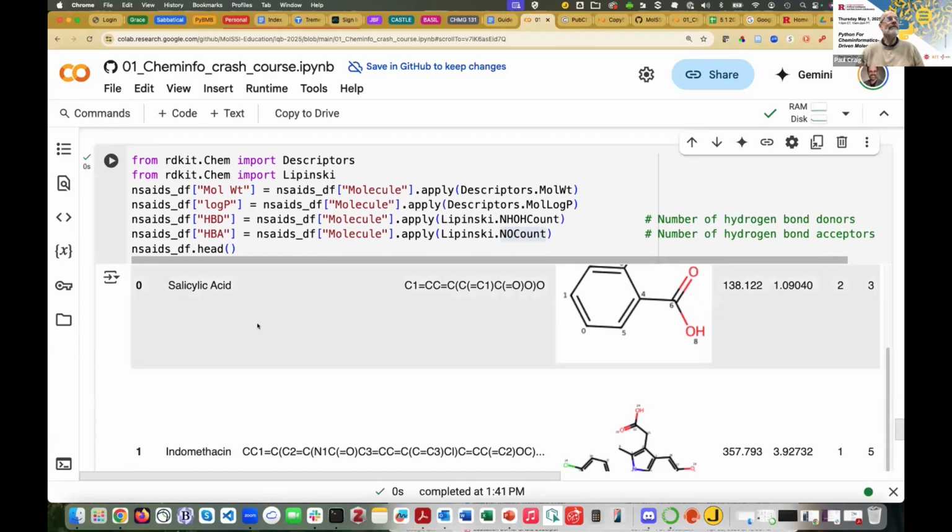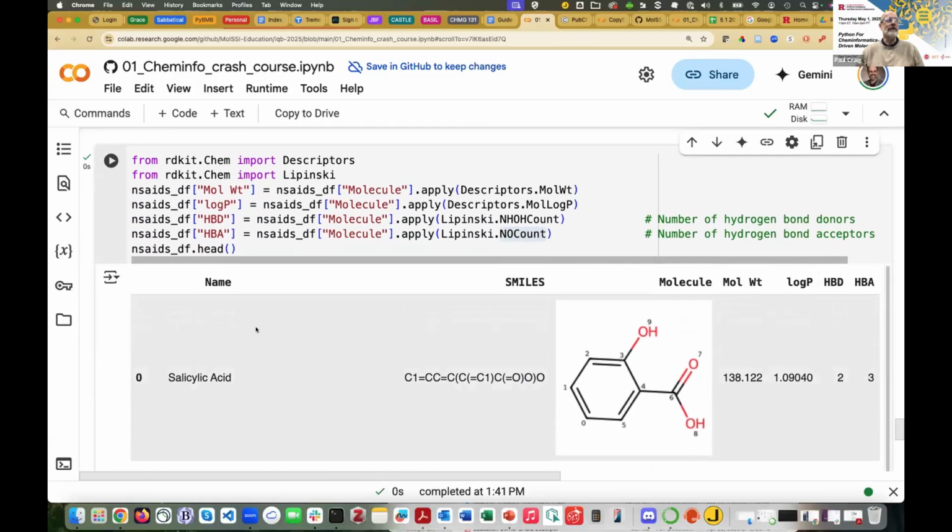And so now our data frame is getting bigger. We've added 4 additional columns just from this previous cell. And so you can see the molecular weight is shown in this column, log P in the next column, and then the number of hydrogen bond donors and the number of hydrogen bond acceptors are shown.